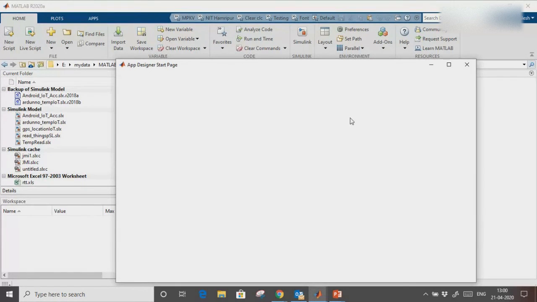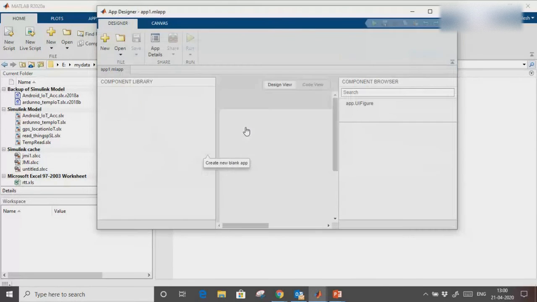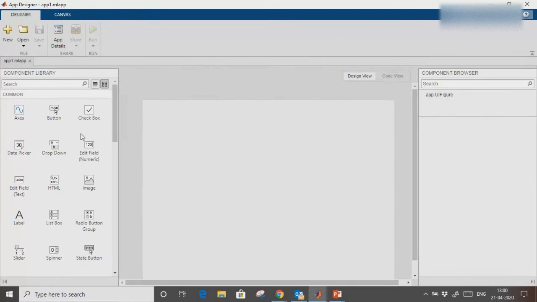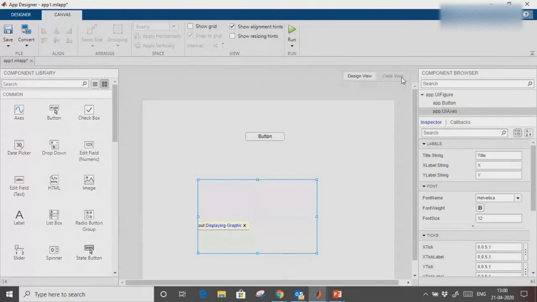So how to do this? Just see this App Designer application. We can use these buttons to plot, these axes buttons like this. It is very easy. The code will already be generated here. See here, it is generated.